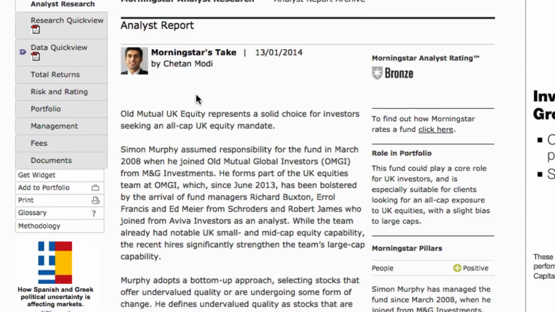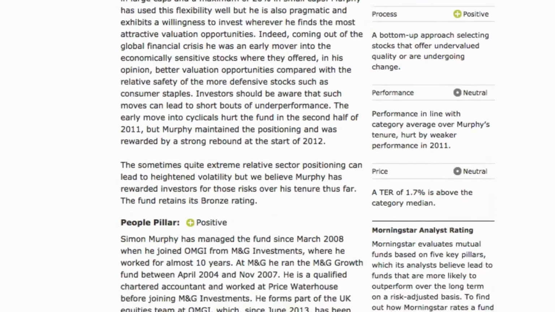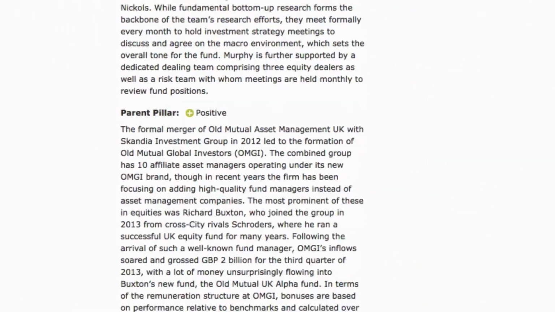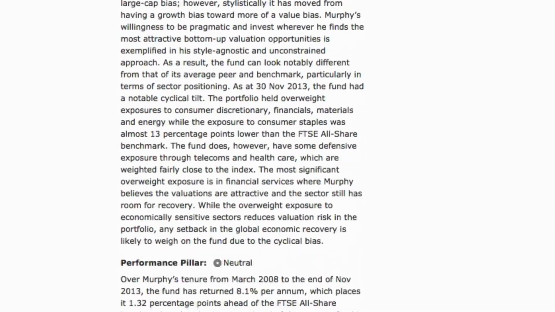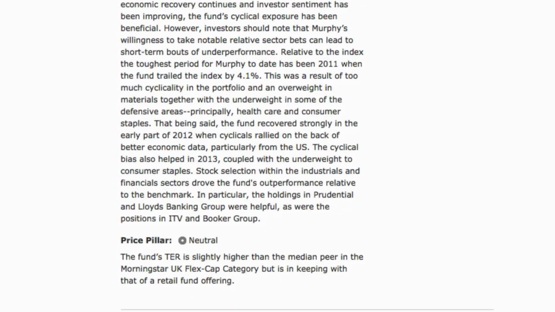Morningstar's analysts assess the company, the management team, investment process, past performance, and price when setting a medal rating. Let's head back to the portfolio page so I can show you another premium feature.